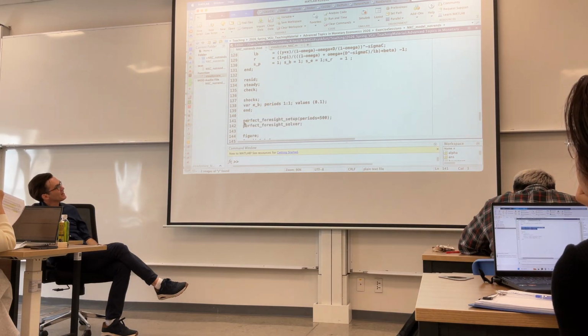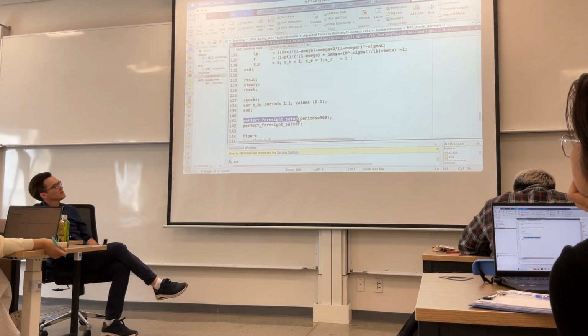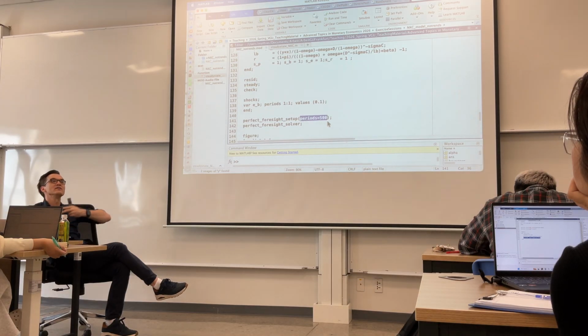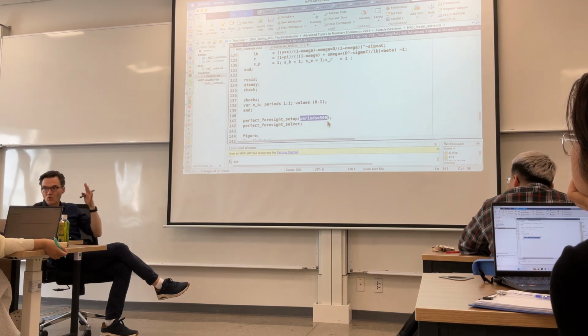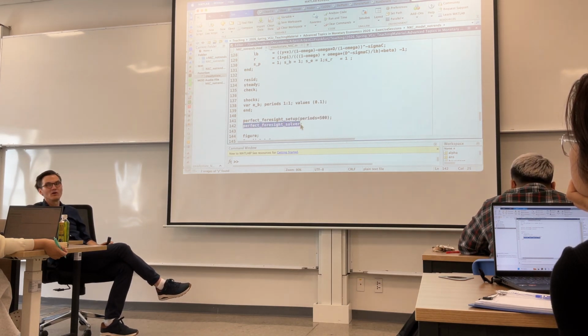It requires a setup, and I'm going to talk about that in a second. If you want to use that nonlinear solver, you need to prepare it, and essentially you need to put in at least one thing, namely for how many periods do you want to solve the model? How long is the solution transition path? And here it's 500 quarters. I'll talk more about what that means. And then comes the holy grail command, perfect foresight solver. That's it.